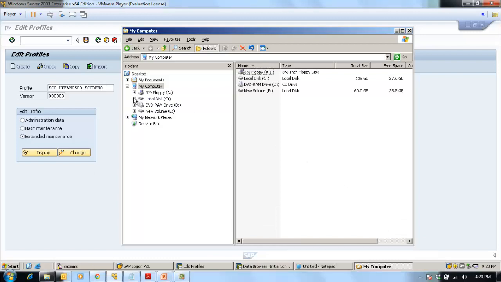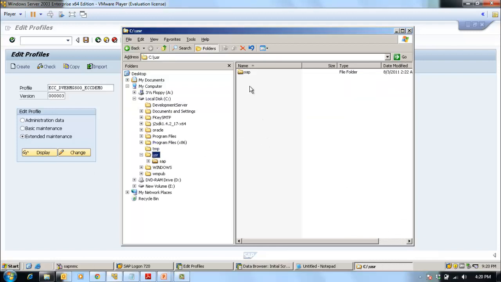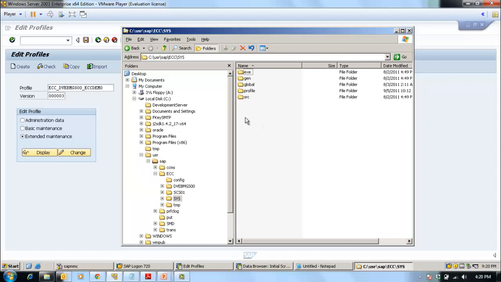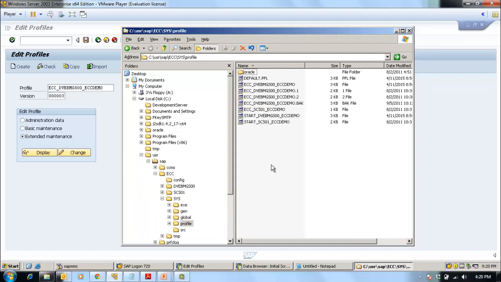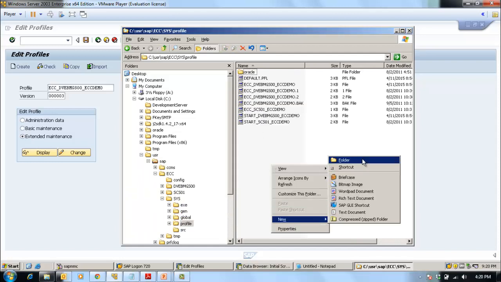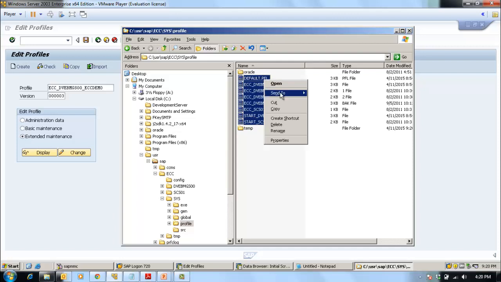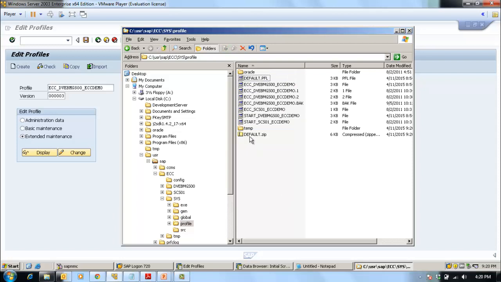Go to USR app, ACC, then sys profile. I will say temp. I'll make a compressed backup. I'll change the date. I'll put one date.